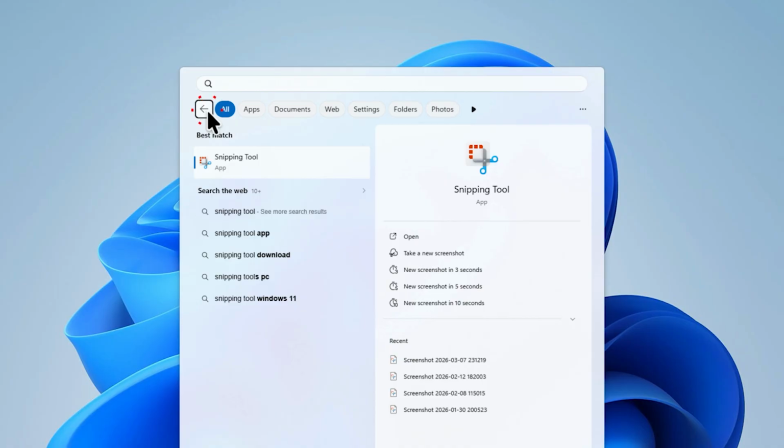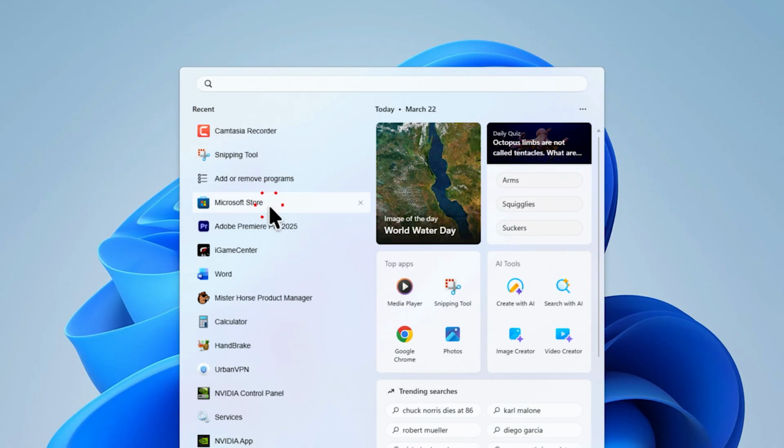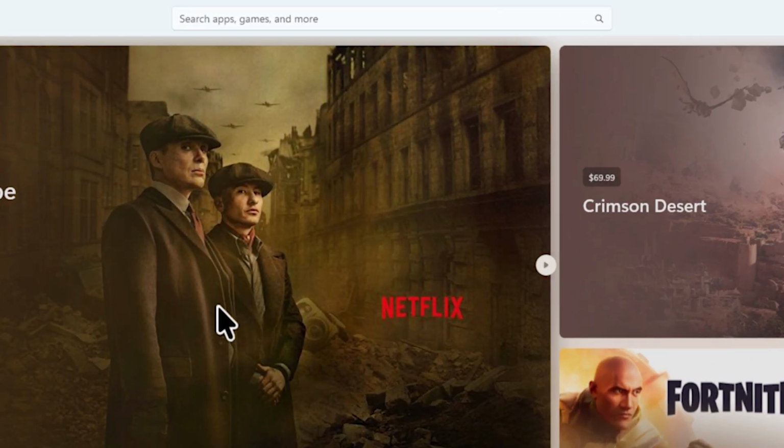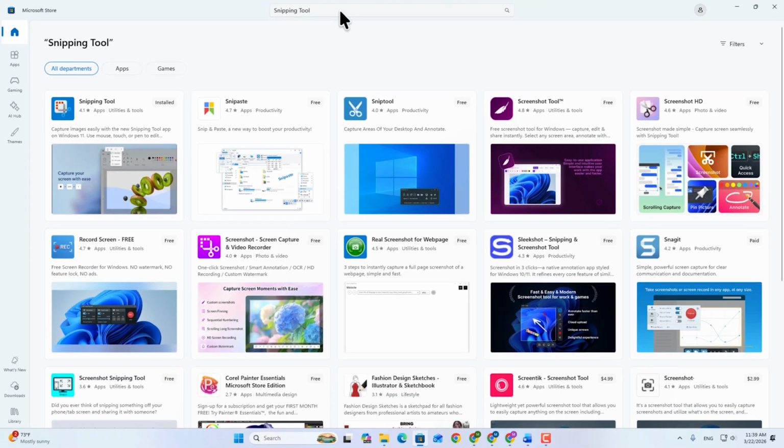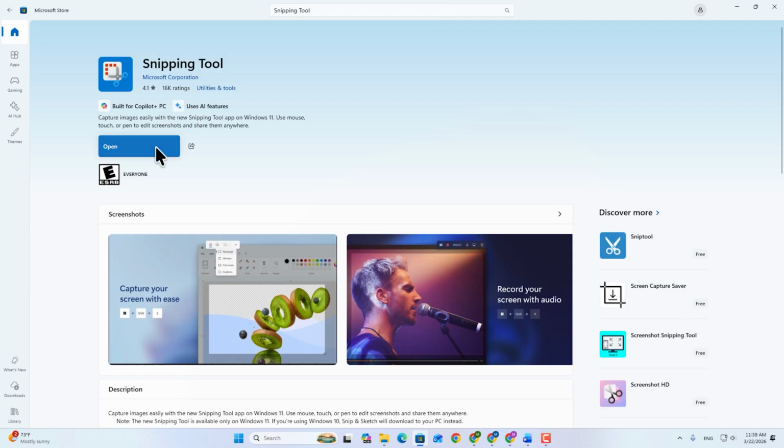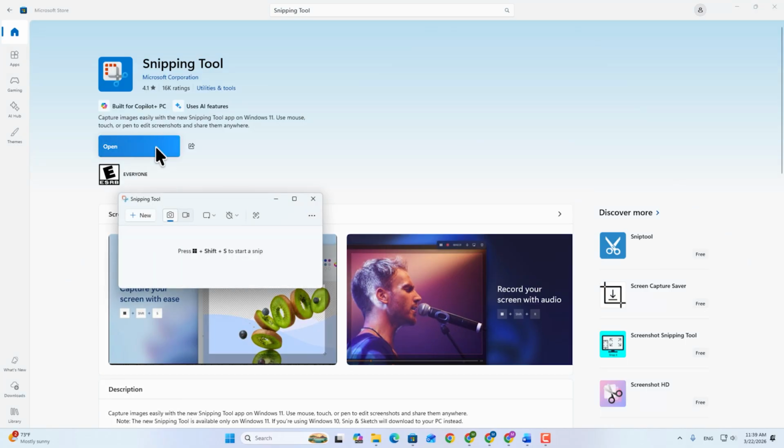If it is not installed on your PC, click on Microsoft Store from the Start menu. In the Microsoft Store search bar, type Snipping Tool and then select the app from the results. Now, click the Install or Get button to download and install it on your computer. Once the installation is complete, click Open to launch the snipping tool.